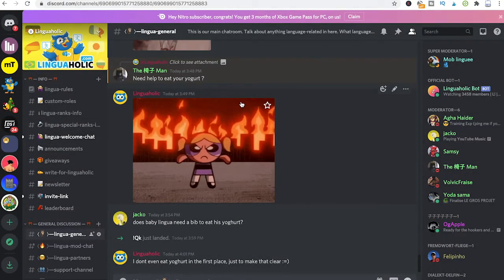Welcome to Magitoots. Here's how to either zoom in or zoom out on Discord on a Mac.